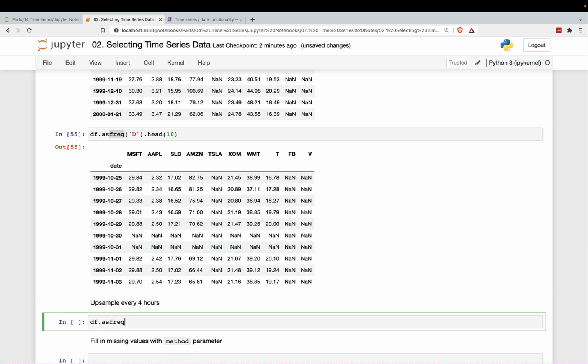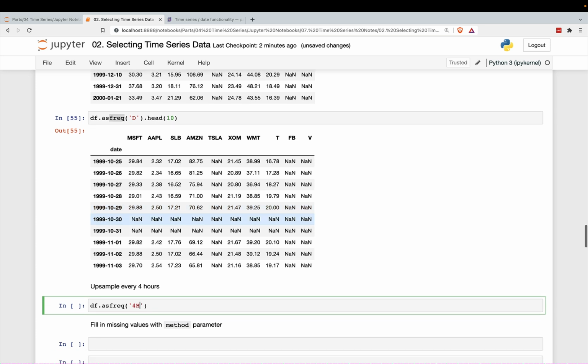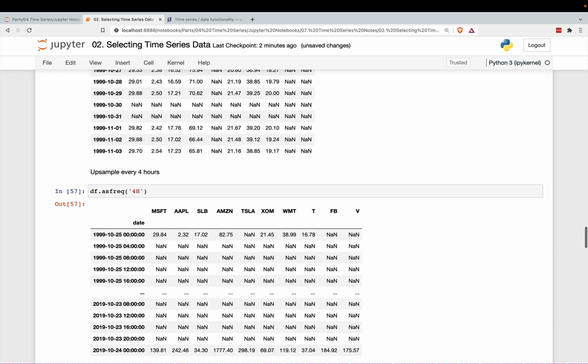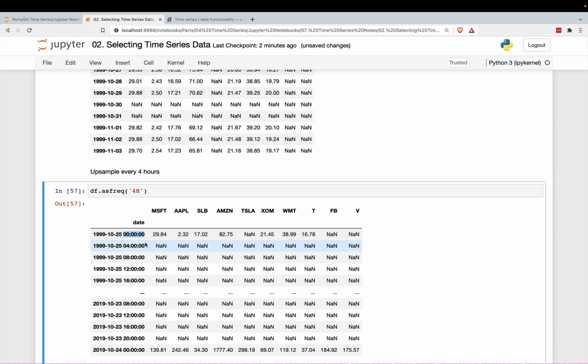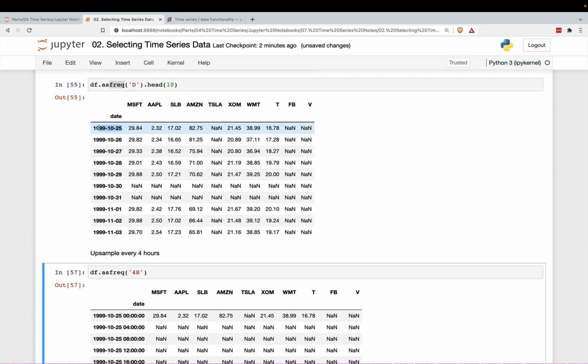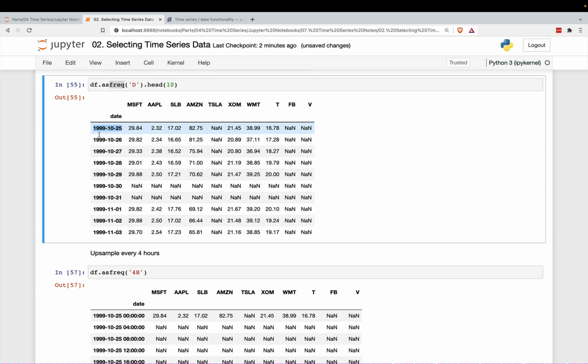You can actually upsample, even though this is by days, we can actually do it by hour. So this is pretty interesting. We're going to do 4 hours here, so 4H. And so now it's going to show the hours portion. The original data just treats the hours as 0, so it's going to be exact, right at midnight, even though that's not the actual time whenever the price closed, but the way it's read in, it is assumed that it is at midnight.